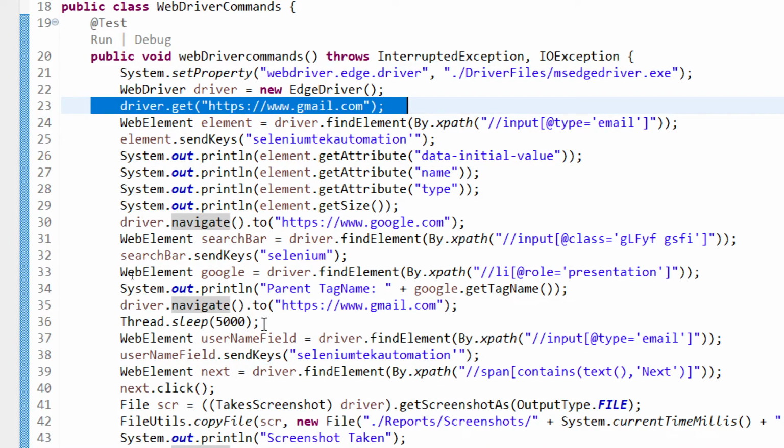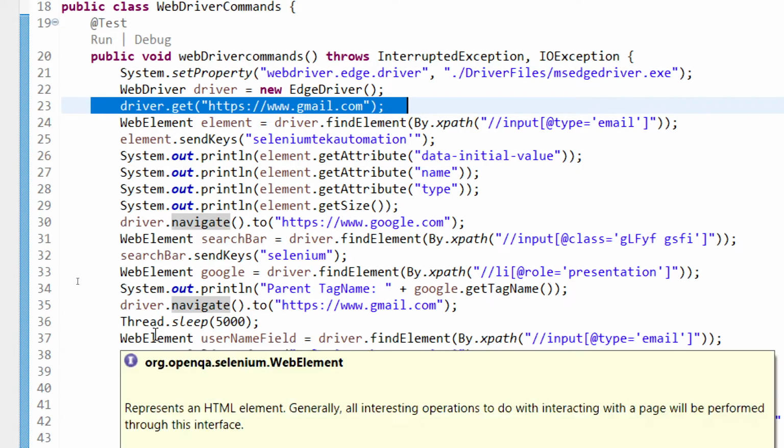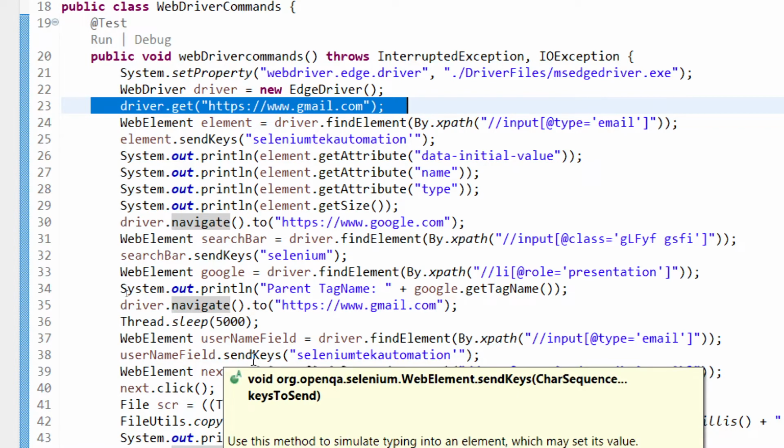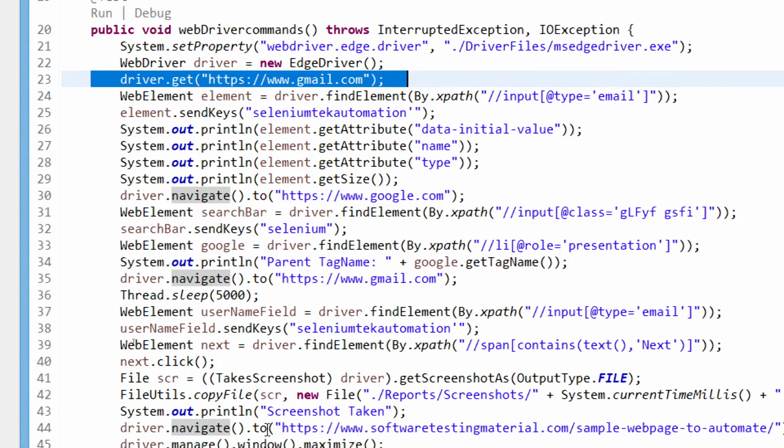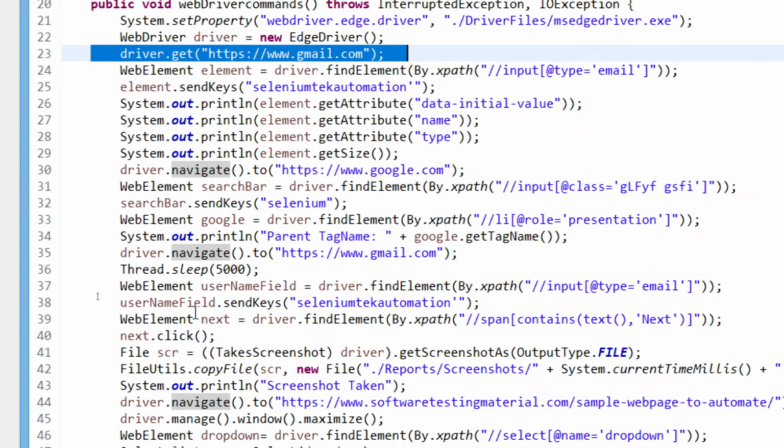After that I am waiting for 5 seconds. Then again I am entering a username. How can we enter that username inside the username text field? With the help of sendKeys. I am entering Selenium Tech Automation. This time you will get an error, so I want to capture a screenshot, and for that reason I am writing this here. After entering Selenium Tech Automation inside the text field, I am doing a click operation. You will get an error because this username is wrong.